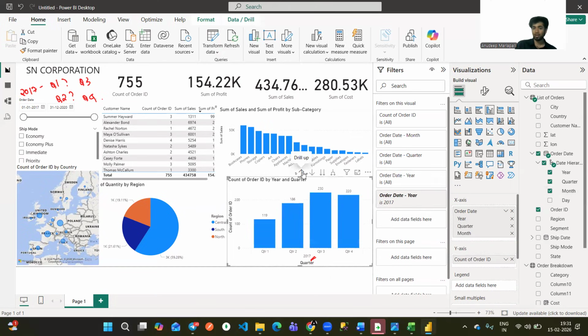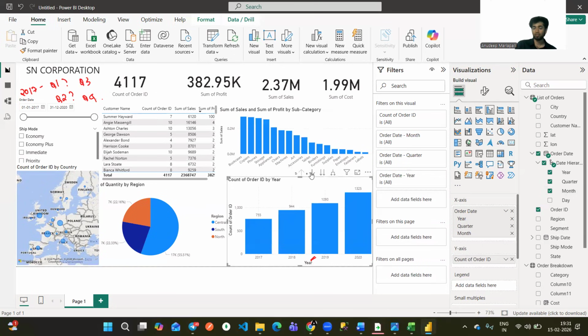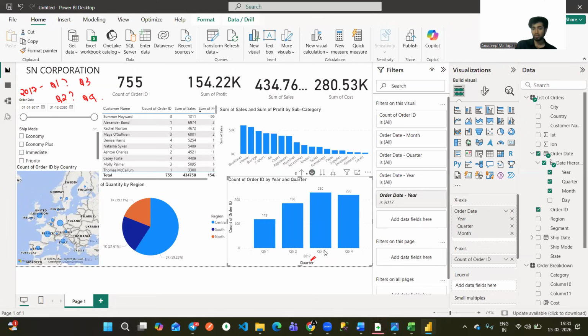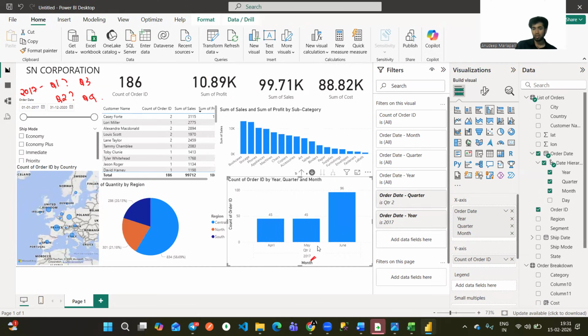Now I'll drill up. Drill up means going back from month to quarter, quarter to year. So I'll click on this. Now I'll click on this 2017. You'll be able to see what is happening in different quarters. Now when I click on this quarter two, I'll be able to see in April, May, and June how many orders we are getting. Did you see here, in 2017 in quarter two, in different months how many orders we are getting? This is called drill down.